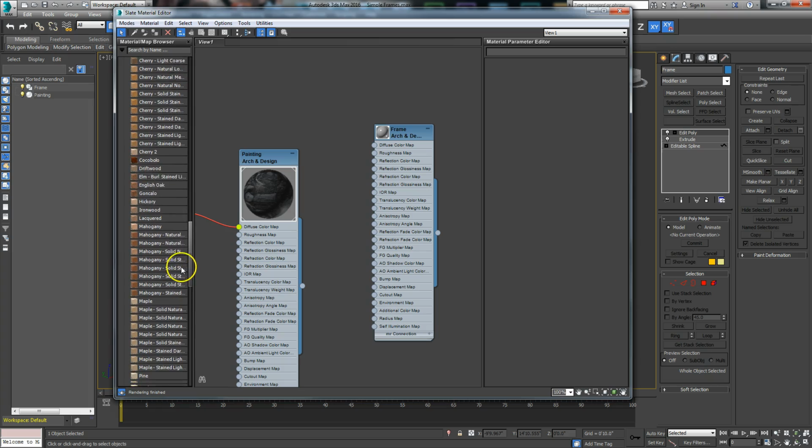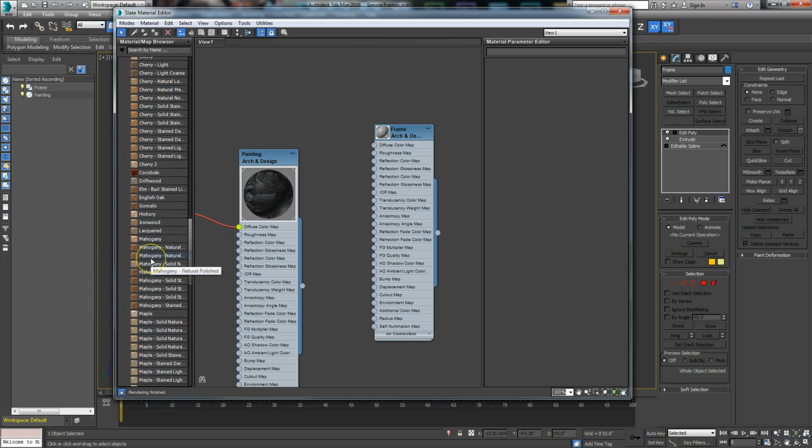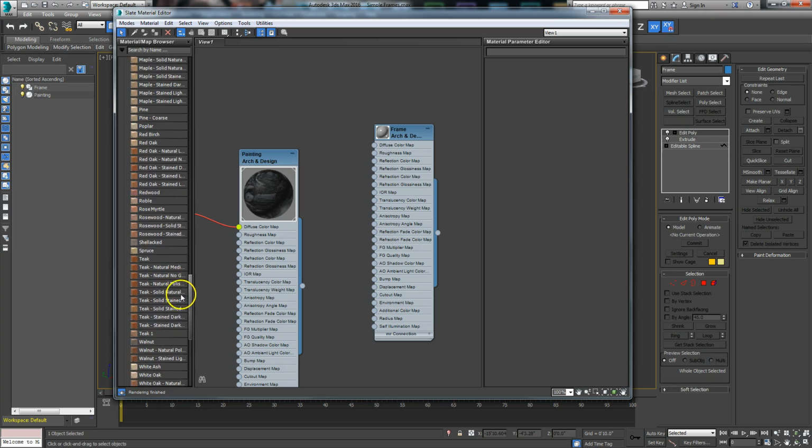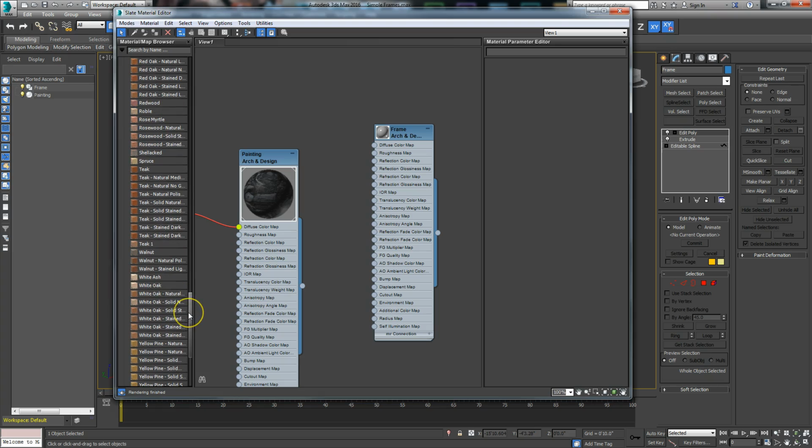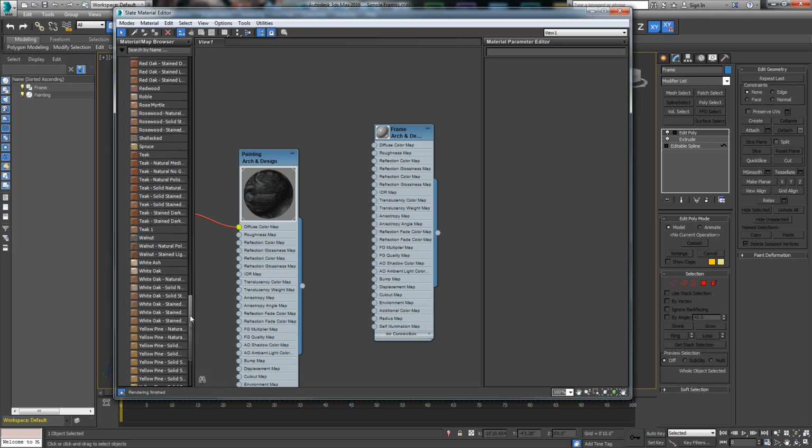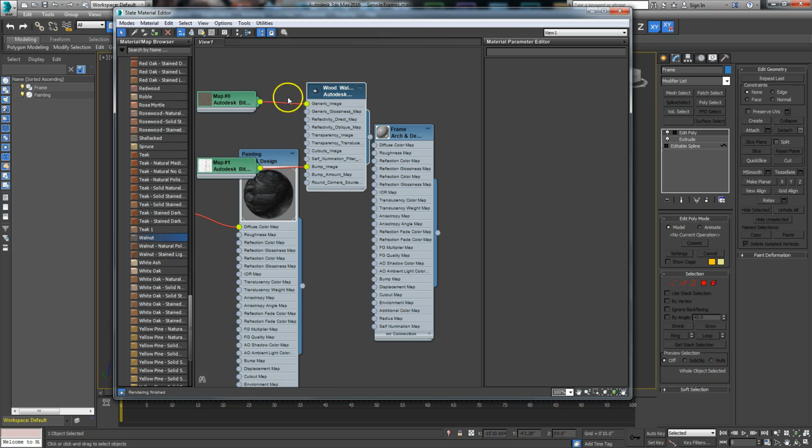Now these are all legacy shaders, so in other words, these are old shaders, and you can actually still use these. I have a tendency to not use them very much. For the most time, I don't use them. So let's go in and we'll pick something like this walnut and bring it in here, okay?